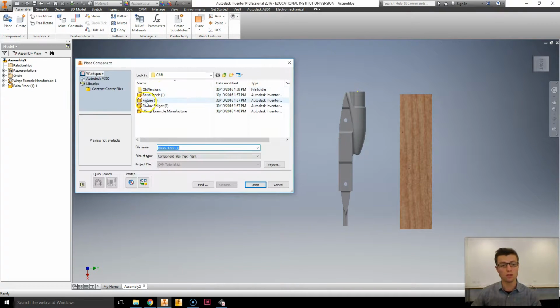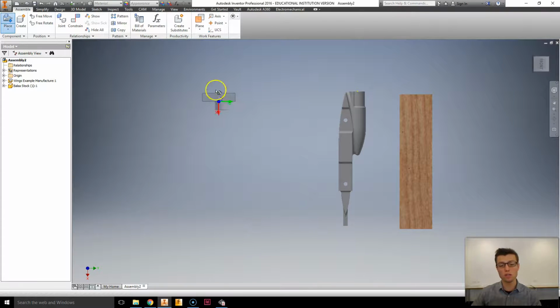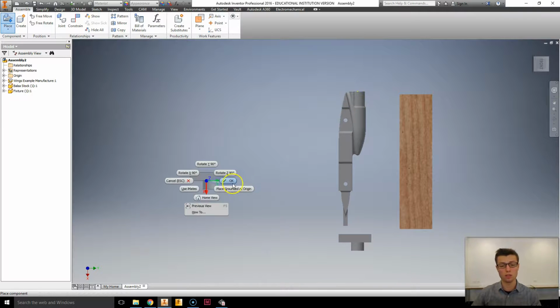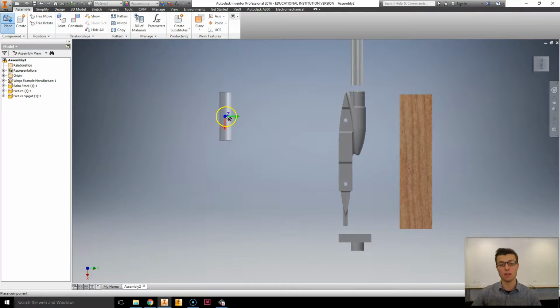Placing a new component, I'm going to quickly select the fixture. Now this fixture goes at the front. Again, that circular section is roughly in line with that canister, so that's what I try and line it up with. And then I'm going to put in the fixture spigot, which is that piece there. You'll notice those are shiny and made out of metal.